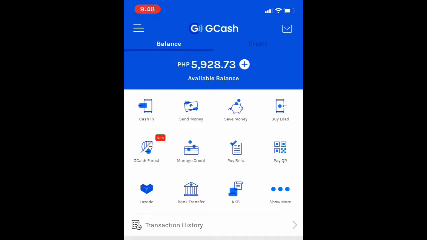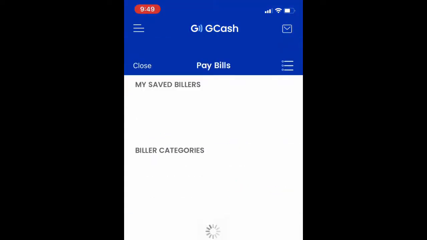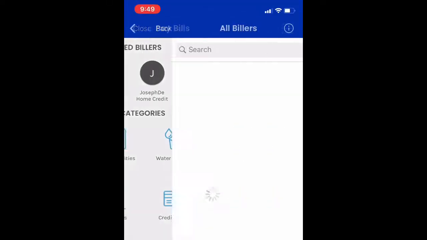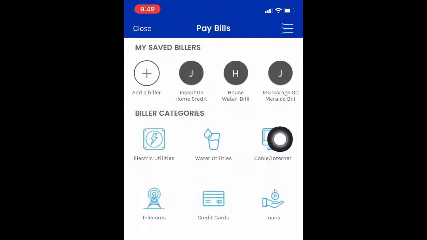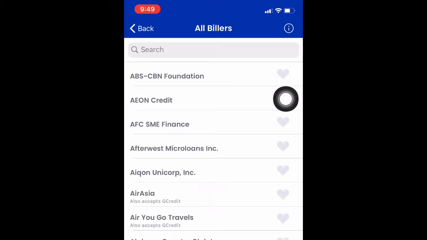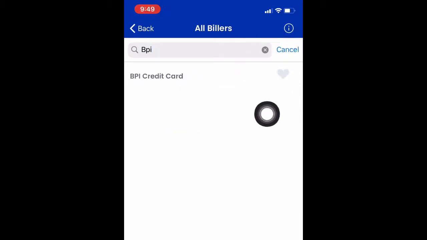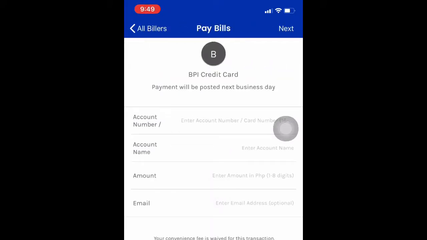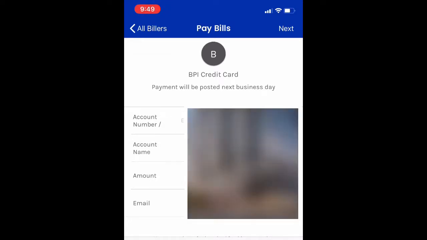So for you to pay, just go to pay bills there, and then on the search bar here at the top, just click on this one, and then on the search bar type in BPI and then select BPI credit card. Under account number, just type in the account number of your credit card.